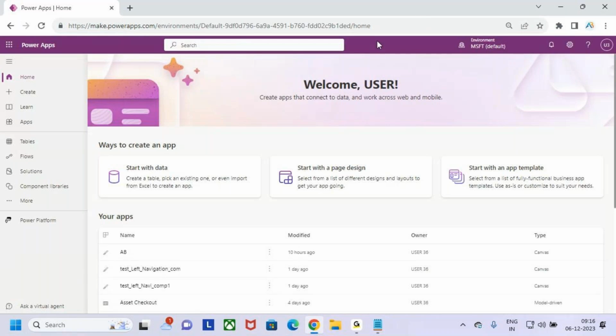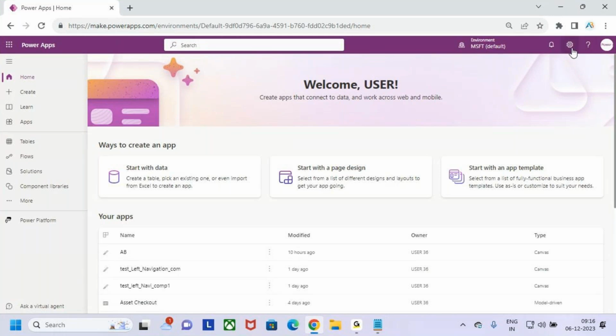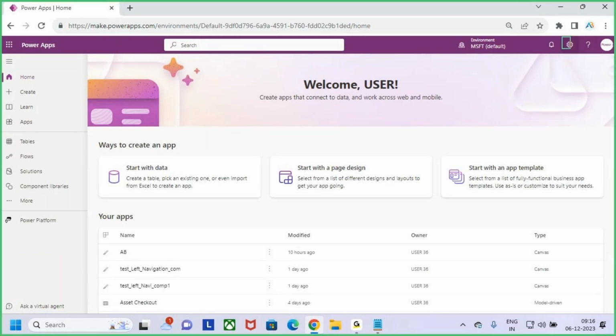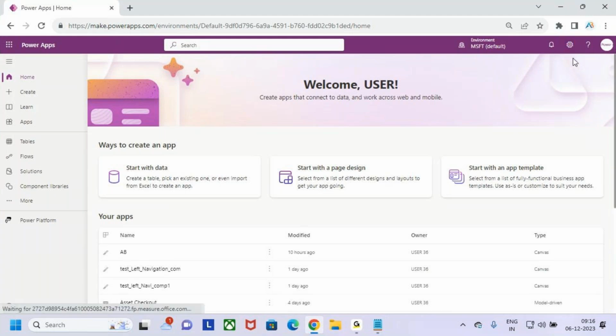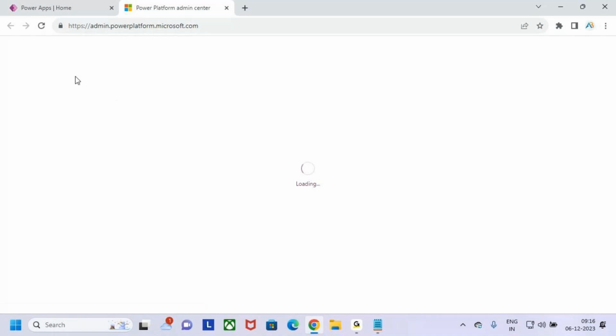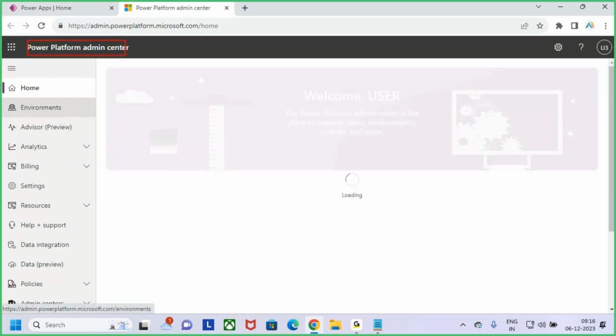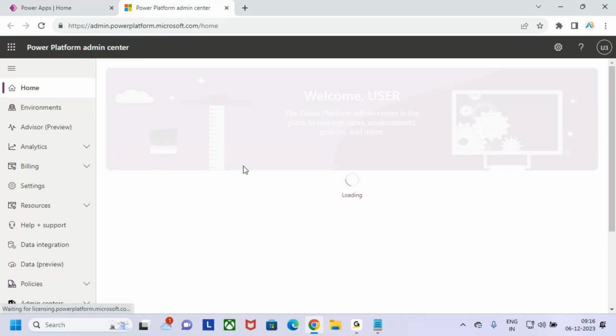So first of all, once after opening the Power Apps, go to the admin center. My first requirement is I need to create one environment. Let me go to the settings, click on this gear icon on the top right side, select the admin center, click on the admin center. Now we are going to the Power Platform admin center. This is the Power Platform admin center.